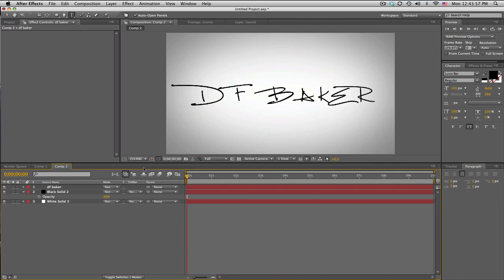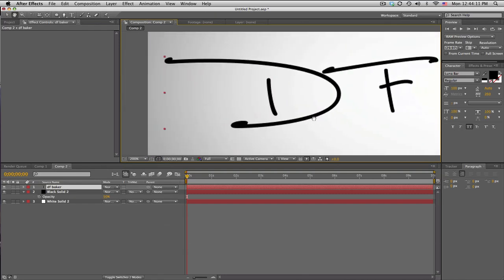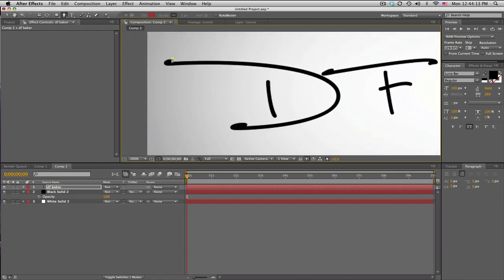I don't know. Let's just get right into it. So what you want to do is select your layer and go up to the pen tool and select it. And basically we're going to trace over our text. So I'm going to zoom into 200% and start over here and just draw as if you were drawing it. And you want to stay right in the center, as detailed as possible.